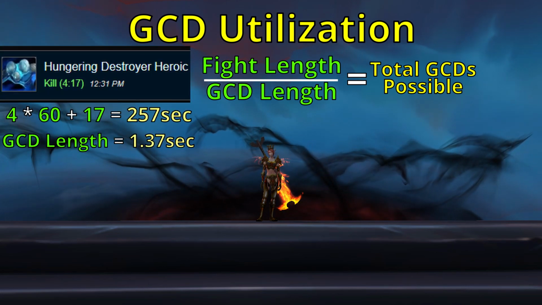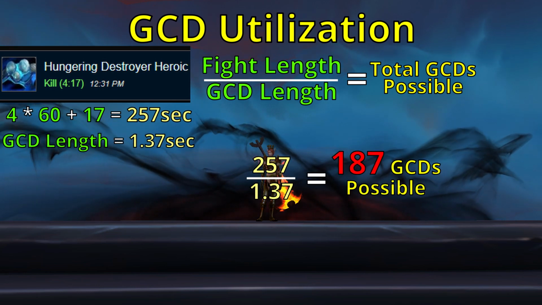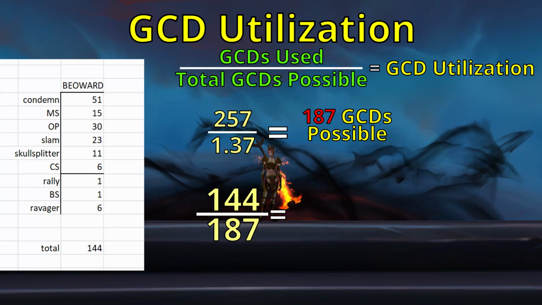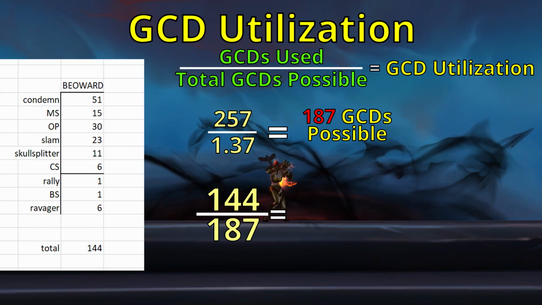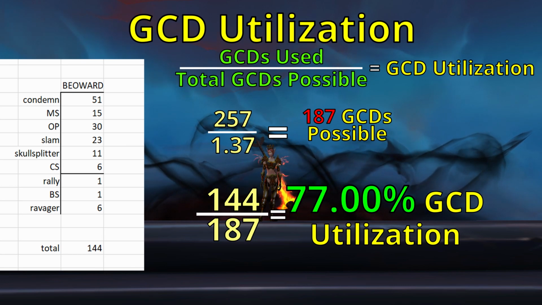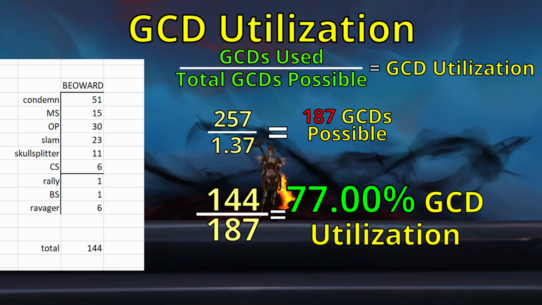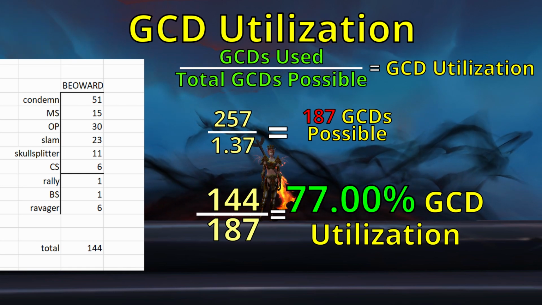4 minutes and 17 seconds is 257 seconds, which means that in theory, Beoward could have used up to 187 global cooldowns. So when we divide the 144 that he used by 187, we get a global cooldown utilization of 77%. Now, on its own, this might look pretty bad, but remember, he's running out for things like Expunge and also Consume, so he's not going to have 100% uptime on the boss.